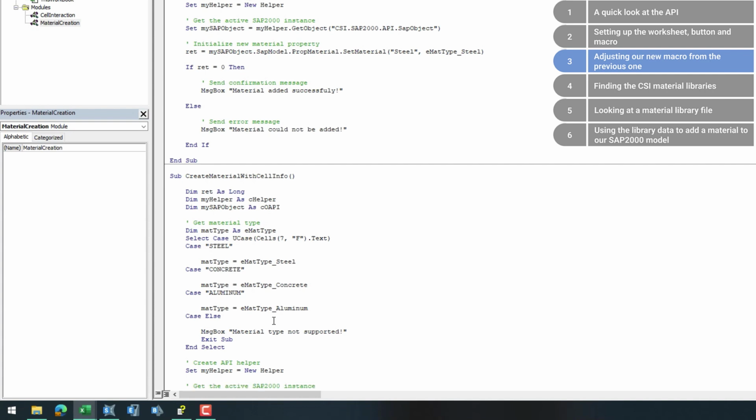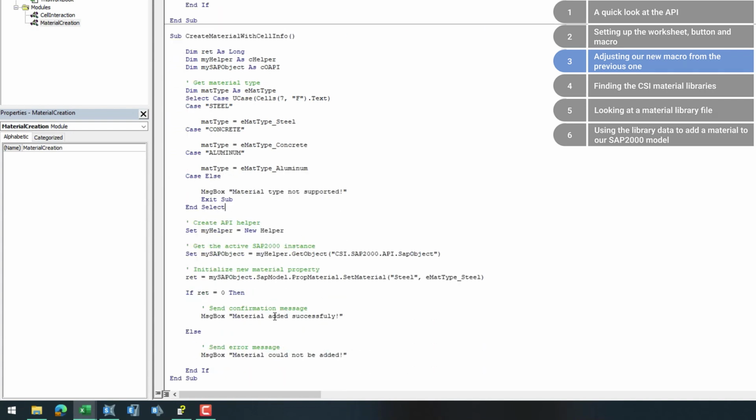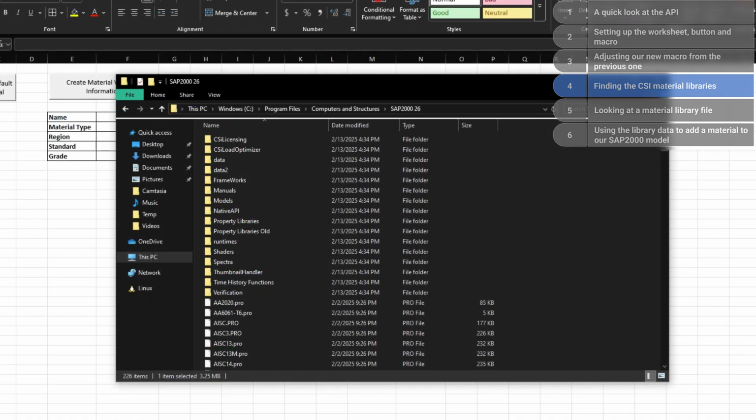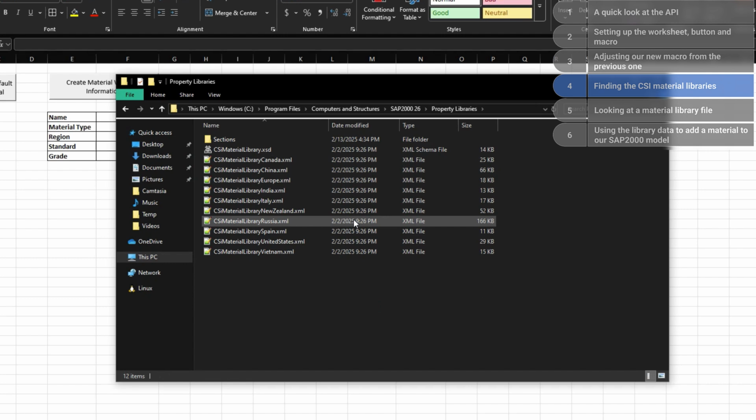Now let's change the called function to the new AddMaterial function and add the inputs from the cells that we created. Now that that's done, we need to check out the material property libraries that hold the actual names we need to input. We'll find this in our SAP 2000 installation folder in the Property Libraries subfolder. Here, we can see we have several XML files with the different material properties for all regions.